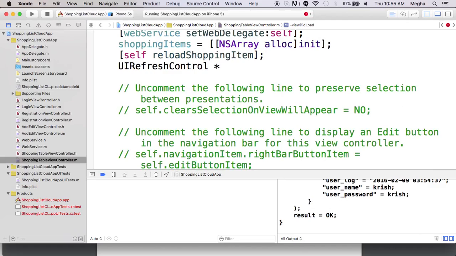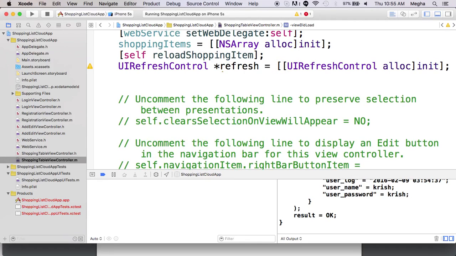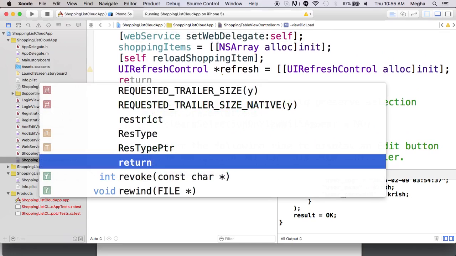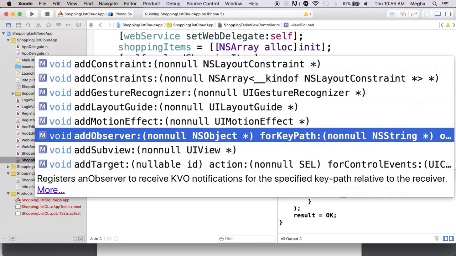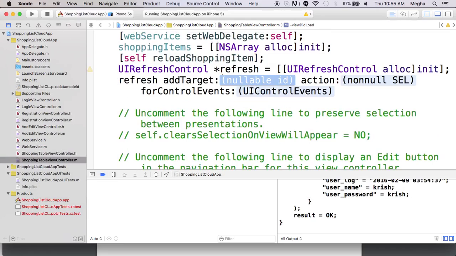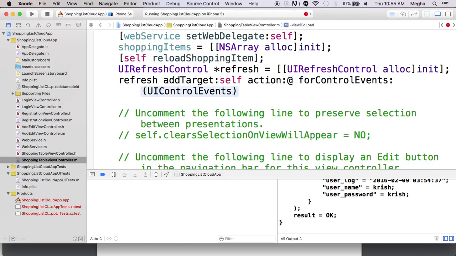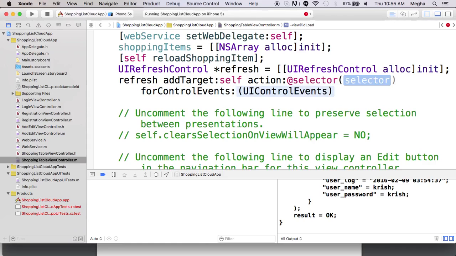So I'm just going to add a UI refresh control. You can programmatically initialize it in the same way we have been doing so far. Initialize your refresh control and make sure you add the target. For example, whenever the UI refresh control is called, what is the action it needs to perform? I just say the context being self, and the action: whenever the refresh control is called, which function you would like to call. I have to declare the function. I don't have a function yet.